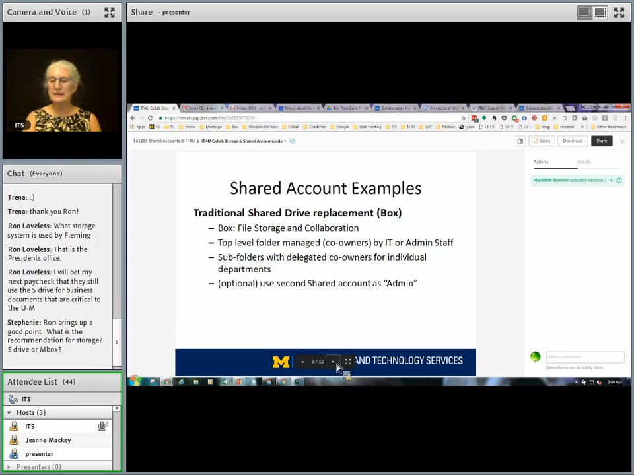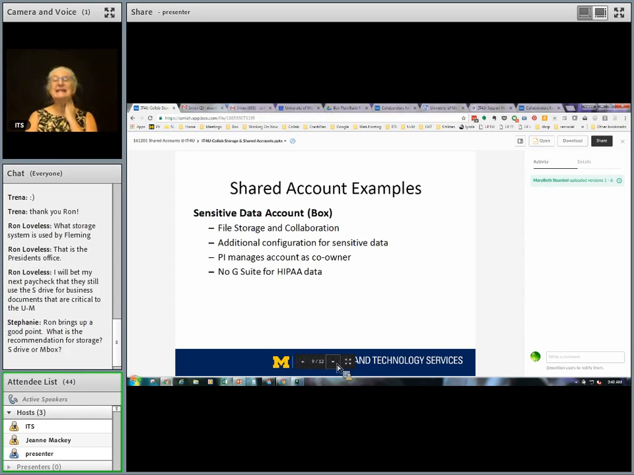I'm going to do one more quick use case, which is sensitive data. I wanted to point out that for types of sensitive data that are allowed for Box but not Drive, when you ask for that shared account, you want to only create the Box component, not the Drive component, because HIPAA data, for example, is not permitted in Google. And also when you request the shared account, you may say it's for sensitive data, and we put additional controls on it to make the content more restricted.